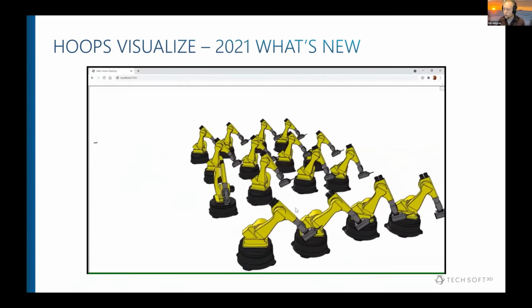All the products had the ability to handle animation already, so you could write code for it. We've had partners that have done that. We just wanted to make it easier and faster for you to be able to do so.